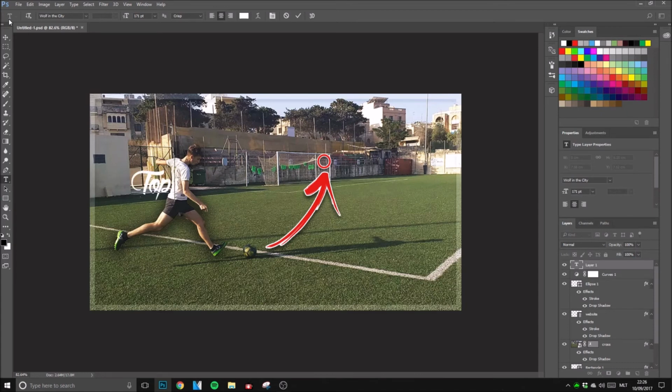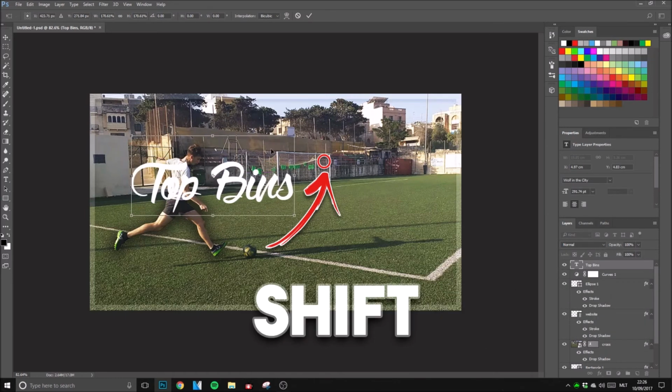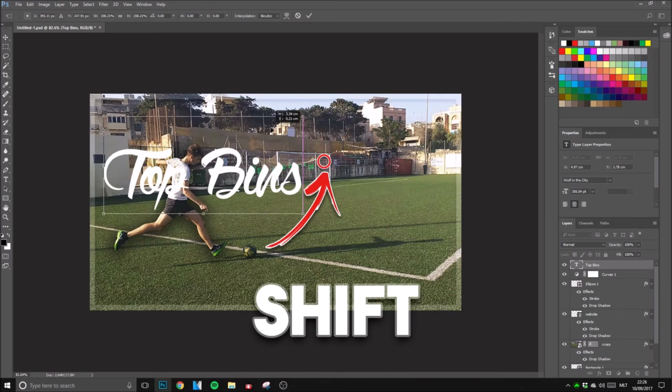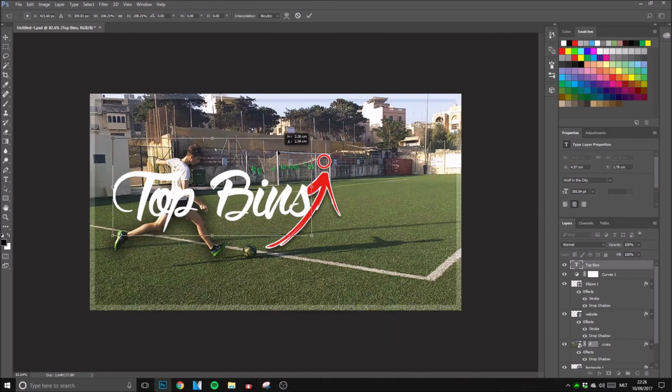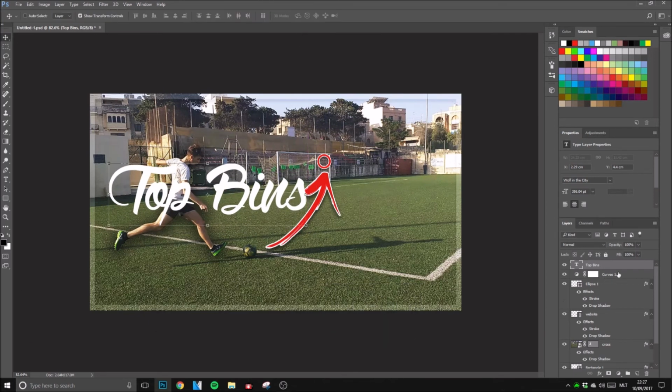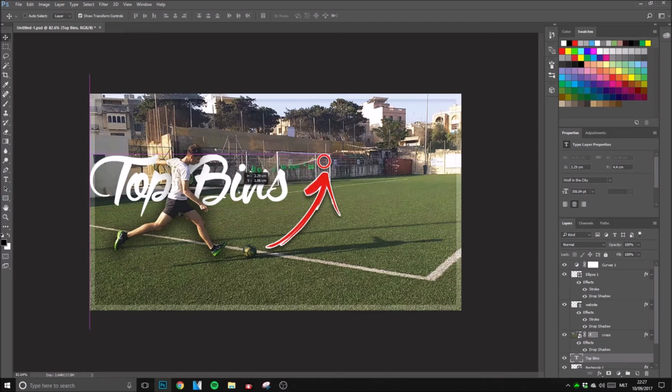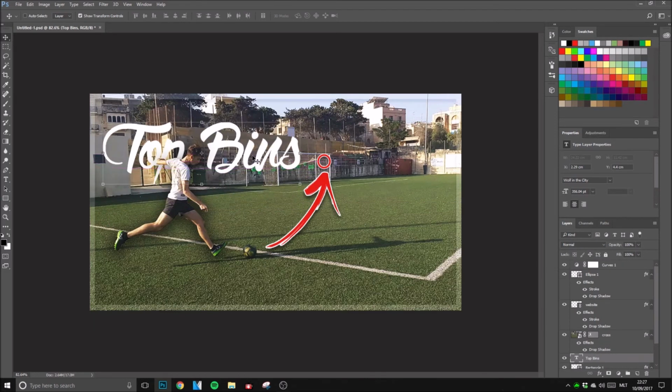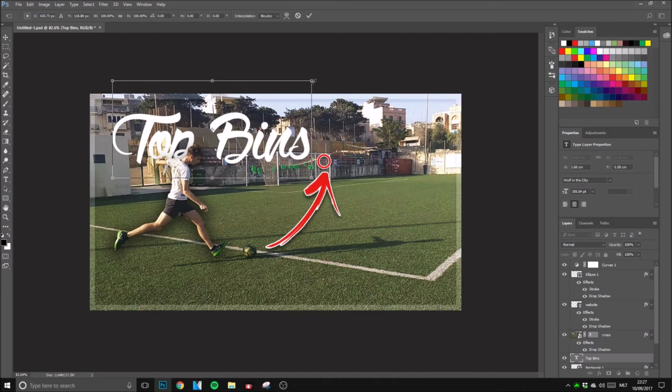top bins, make it larger, oops, shift again, make it bigger, and we'll put it behind me, yeah, like that. Find a better spot for it.